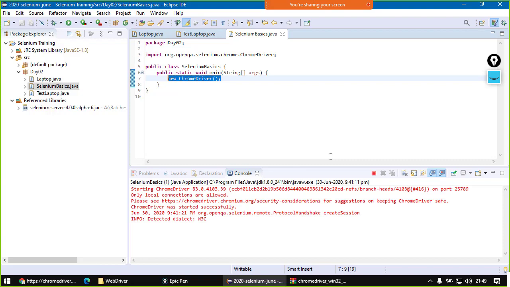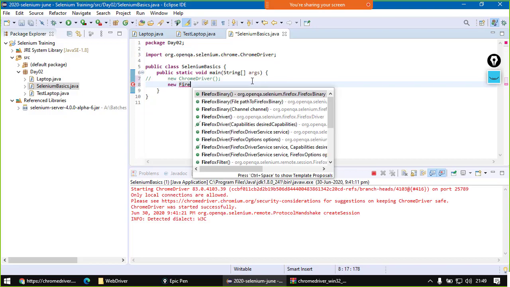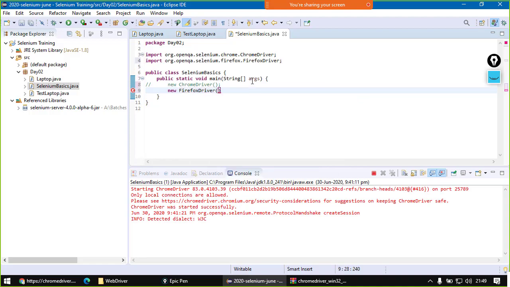Now about another browser, say the Firefox browser, right? So let me just comment out this particular part. Now we would be working with the Firefox browser, right? So new Firefox driver, right? So this will be opening a new browser instance for the Firefox browser.